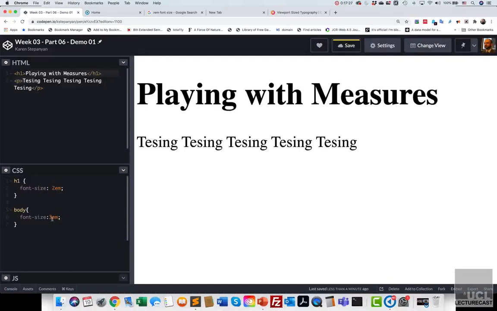So you can see that by using EMs, it's possible that the fonts that we will be using further down your HTML tree will start growing and growing, and it will be difficult to identify where the information is, where the changes in your CSS are coming from.